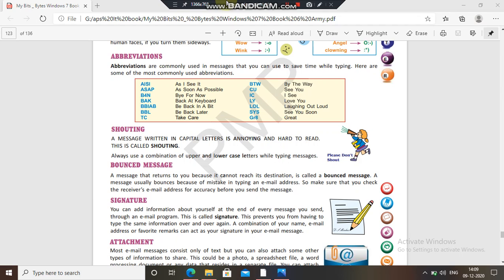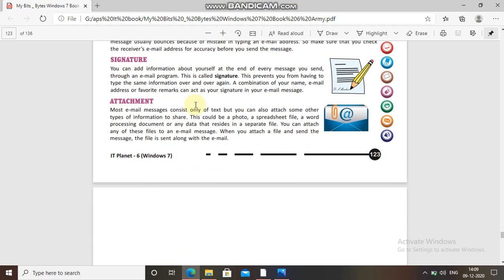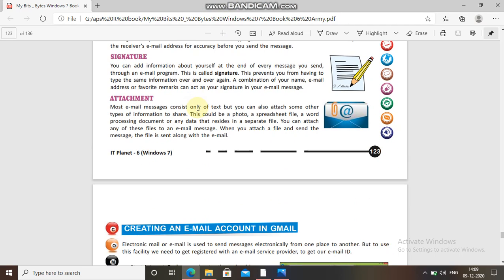Now, attachments. Most email messages consist only of text, but you can also attach other types of information to share. You can't only send text, you can even send a photo, a spreadsheet file, an Excel file, a word processor document, or any data that resides in a separate file.